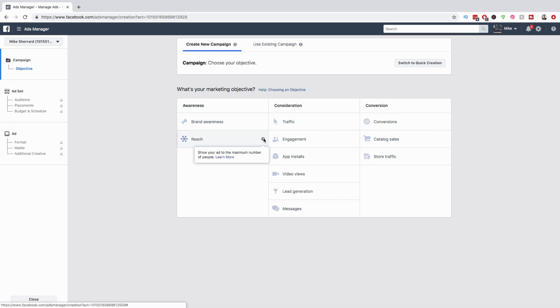You have reach, which is just to show your ad to the maximum amount of people, no specificity, just show it to the max amount of people. Consideration, these are the ones that are most commonly used in general, especially this one. This is the most popular marketing objective you can choose, which is traffic. Send more people to a destination on or off Facebook, such as a website, app, or messenger conversation.